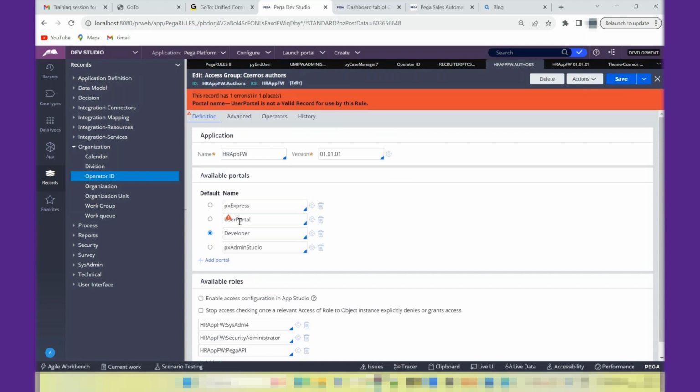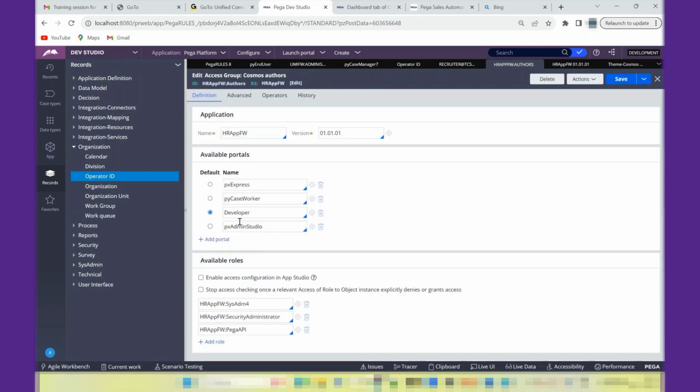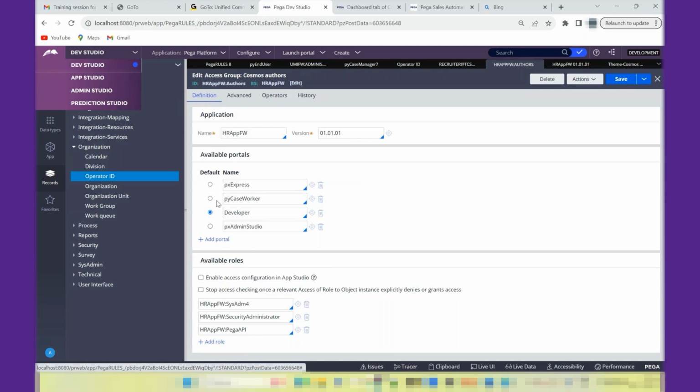It's a PY case work. I'm just using the Pega default one. The Pega PY case worker portal which is there, I am just reusing it. So user portal with that name is not available. All right, so here I'm keeping the developer as the default option, so that once I log in, I can see the Dev Studio by default. And PX Admin Studio is given so that I can see Dev Studio, App Studio, and Admin Studio, not the Prediction Studio, because I have removed it from here.